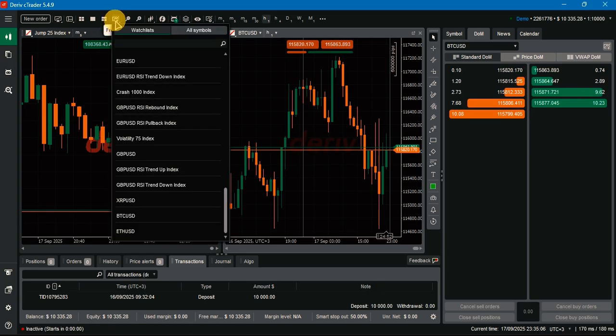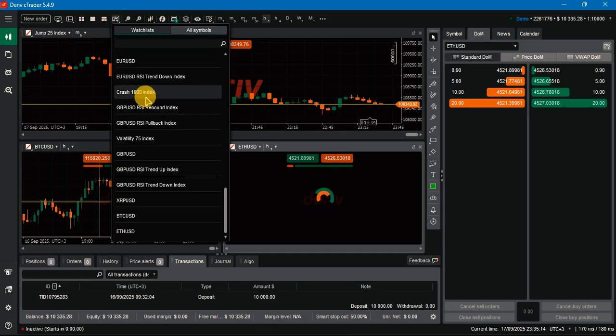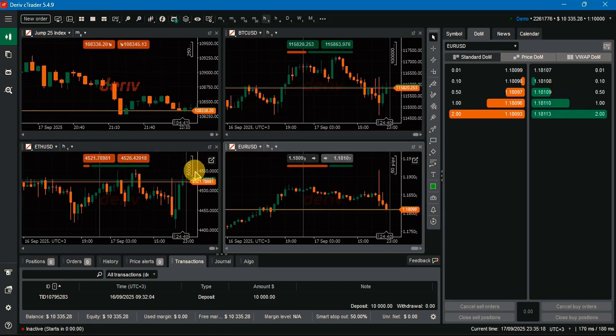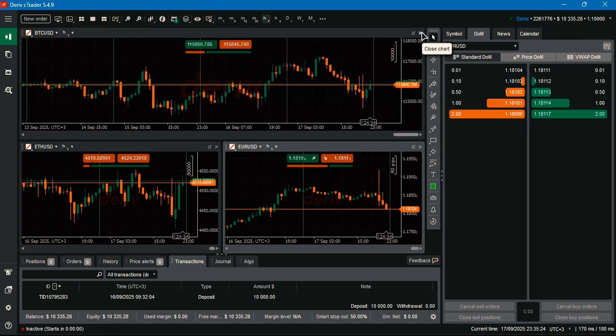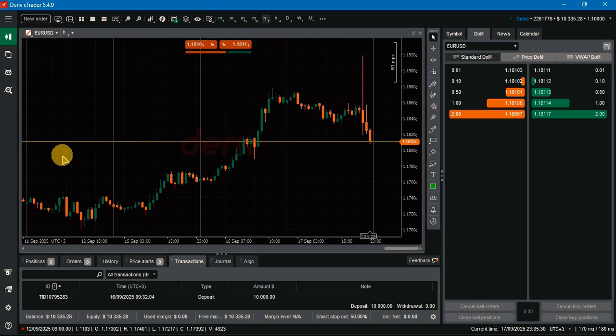I can also repeat the process and I will add another chart just here below. I can do that and I will have 4 charts that way. Now if I want to close any of these, I can just come here and then close that one, close this one. I am left with the 2.